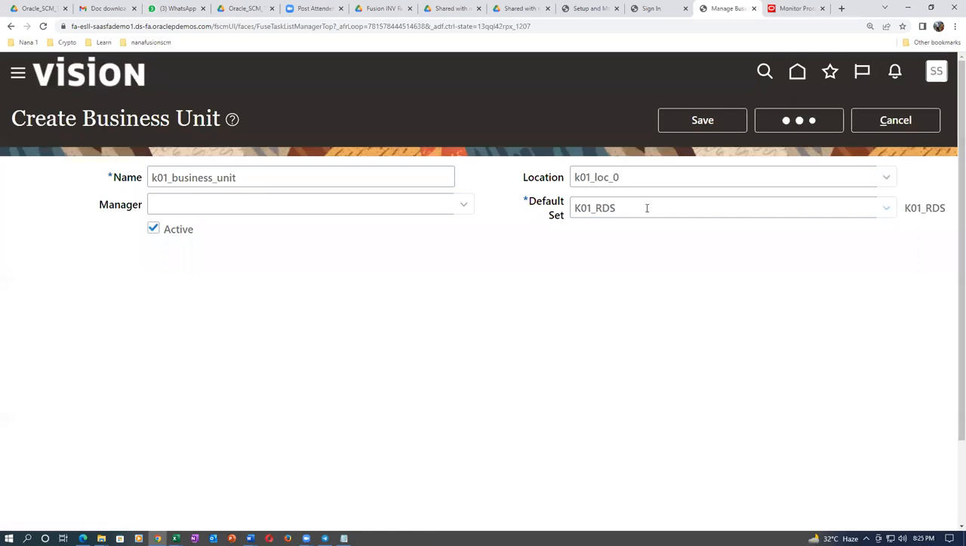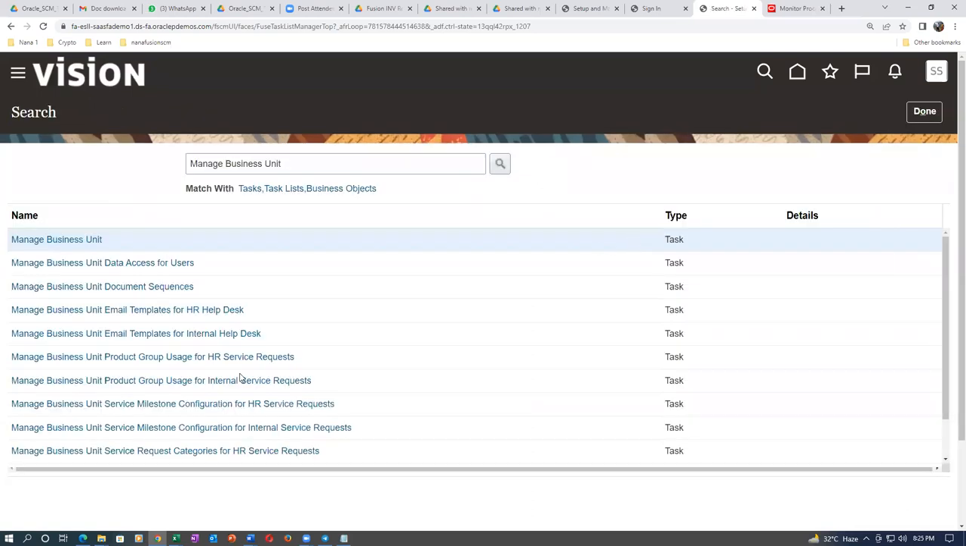We will now discuss the RDS. What is RDS? The reference data set. It is basically an access control.